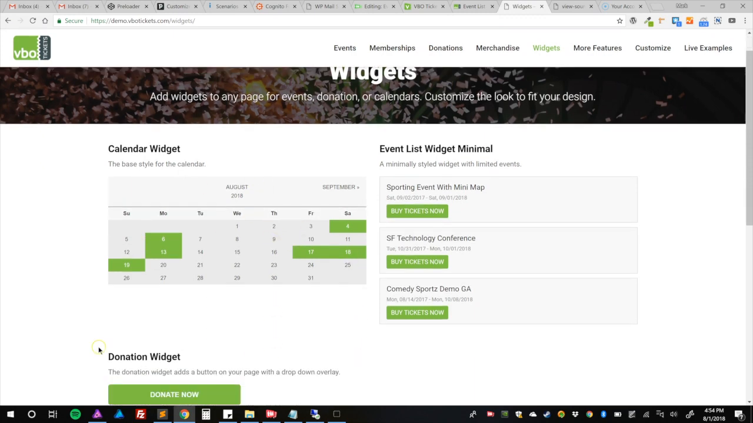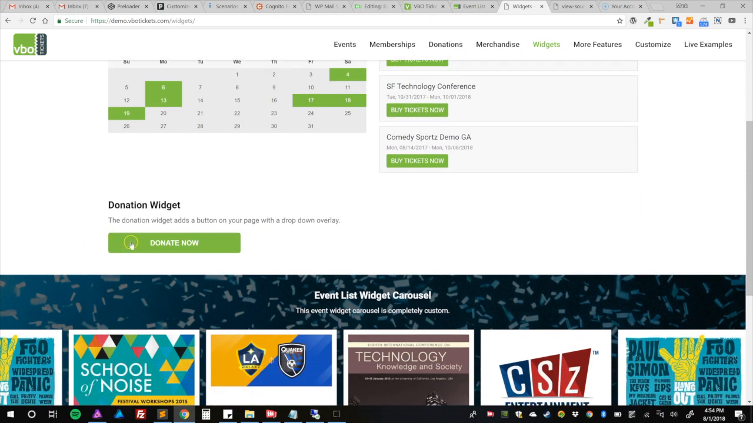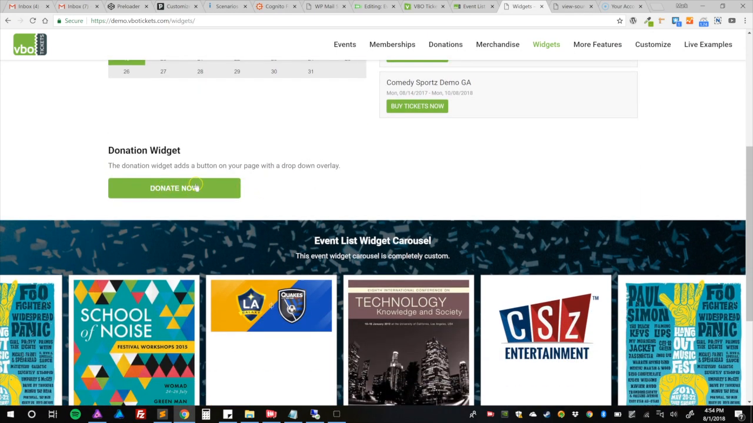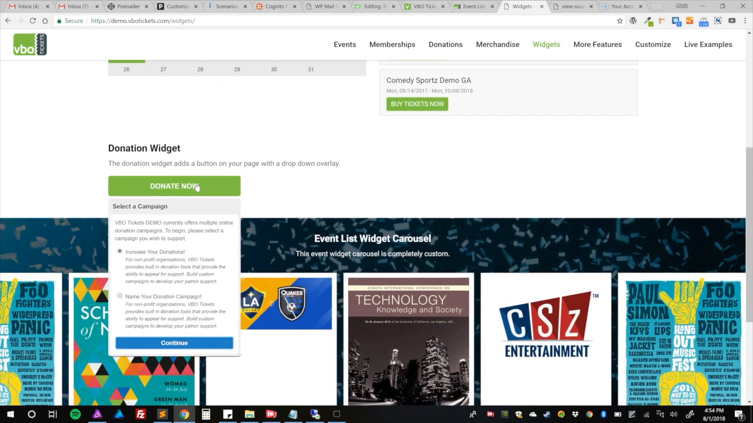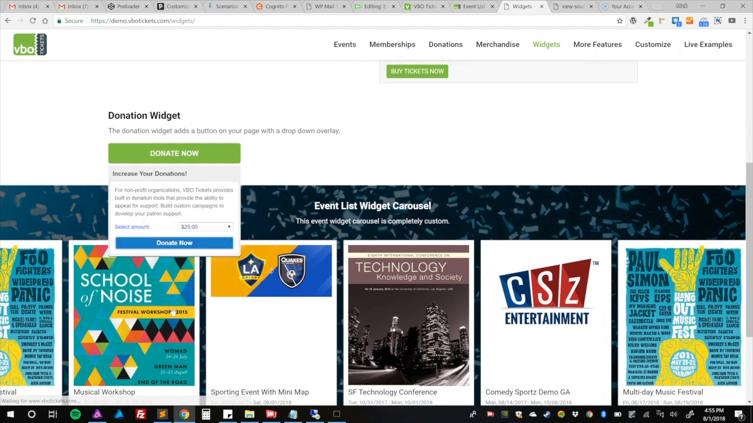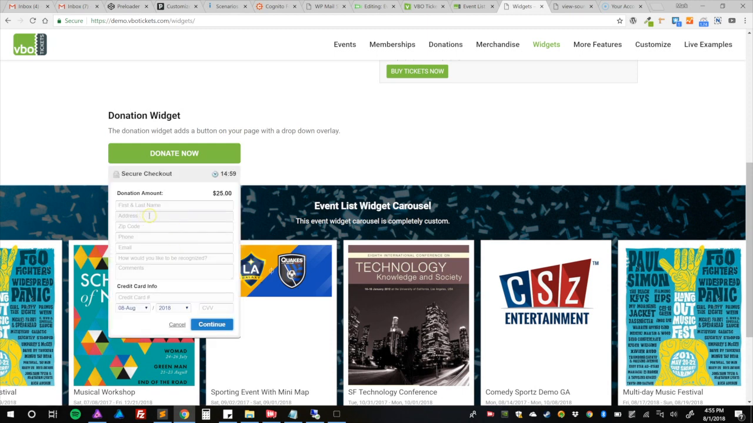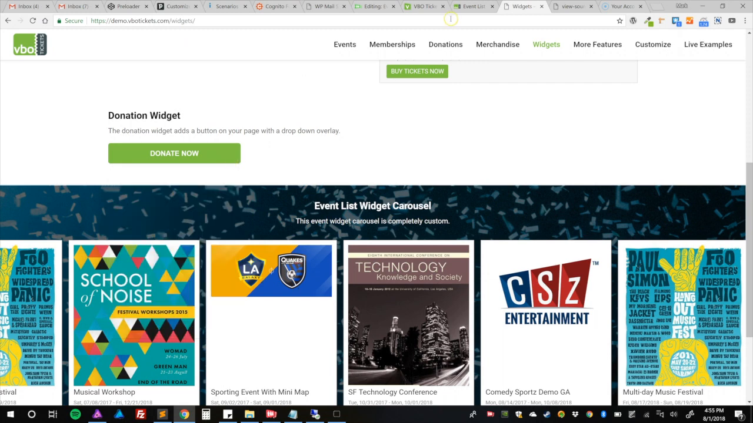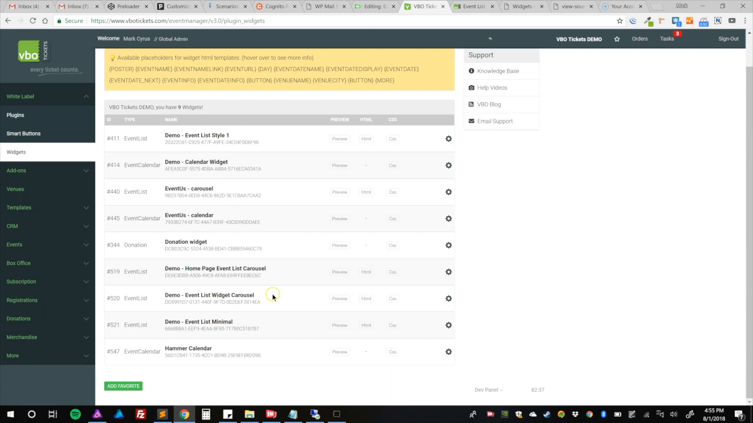Lastly, we have a donation widget, which is simply a button that when you click it, it will load some prompts to donate, and the patron can continue through the donation process and enter in their information and credit card to make a payment. So let's set that one up real quick.